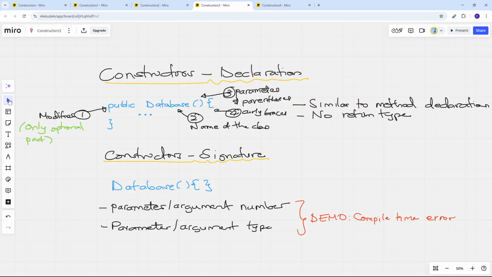Now, let's unpack the constructor declaration we've already identified. It's very similar to the method declaration. So the public modifier is optional. If you would need to invoke this constructor from a different class, you need to make it public.